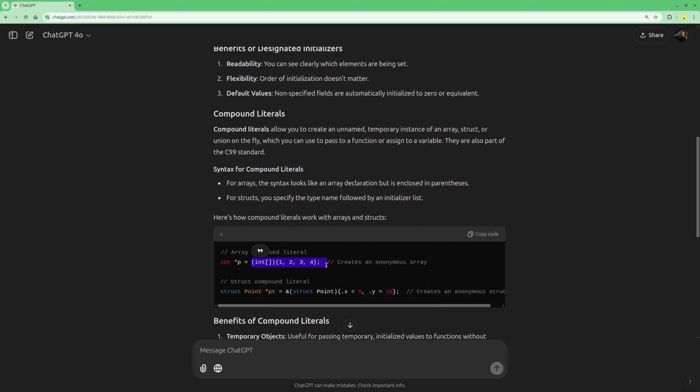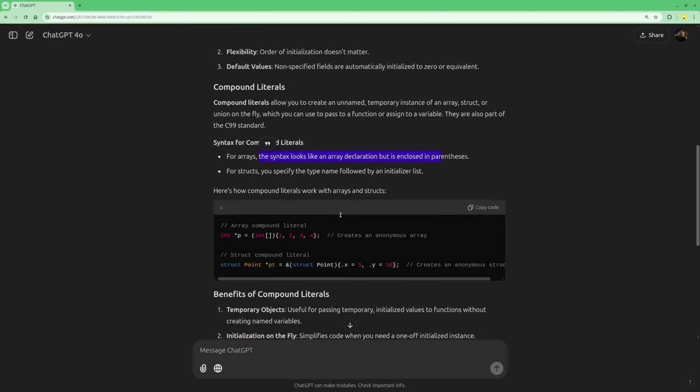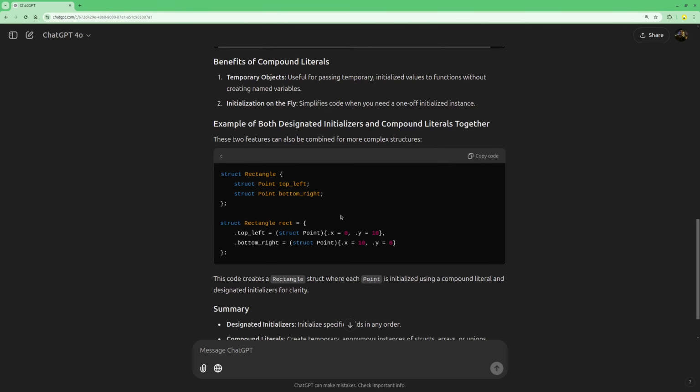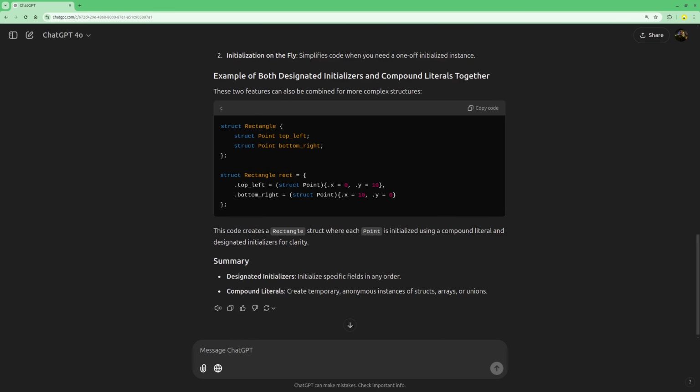So an array compound literal creates an anonymous array. So it cast it to an array of integers. It created this, and it's a reference to it. The syntax looks like an array declaration, but it's enclosed in parentheses. And for structs, you specify the type name followed by the initializer list.